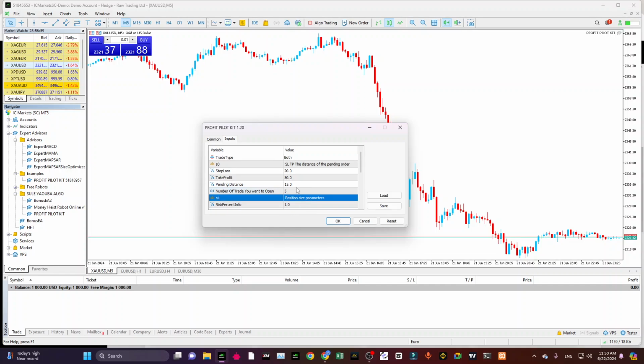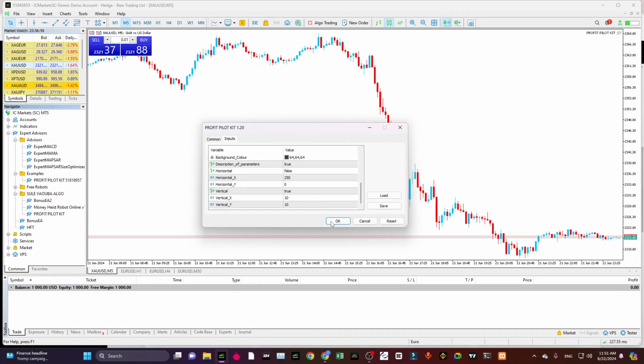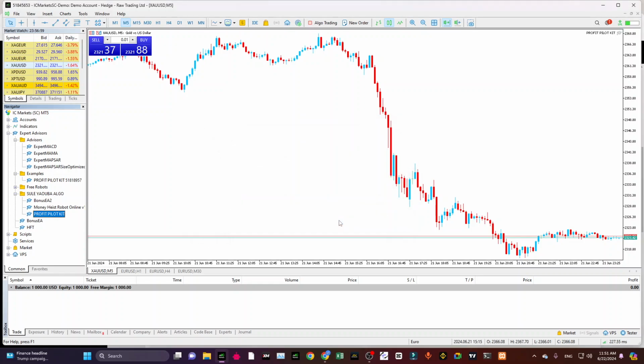Now, position size parameter. This is where risk management is put in place. So risking is 1%, and the lot size that you want it to take. Maybe you have a $1,000 account. Maybe you want it to enter every trade with 0.1, and it should take how many trades? 5 trades. Okay, so when you do like that, you can change your magic number if you want. If you don't want, you can allow it like that, and you click on OK.